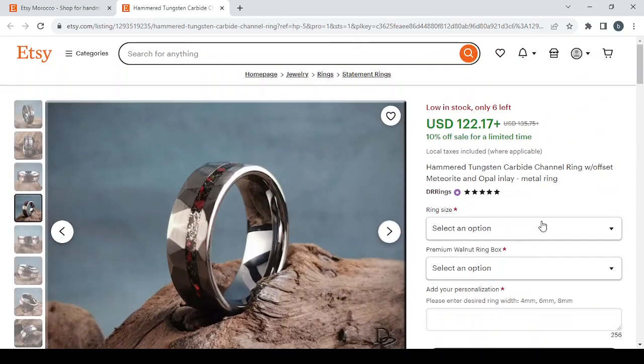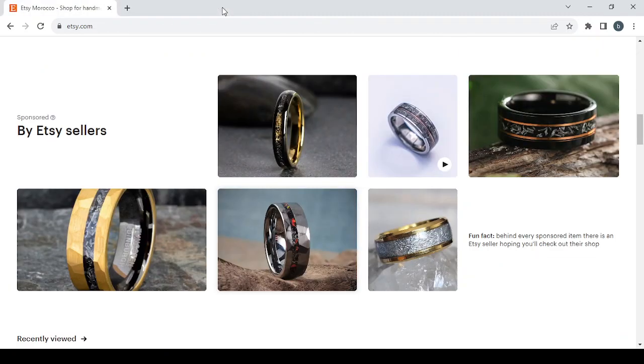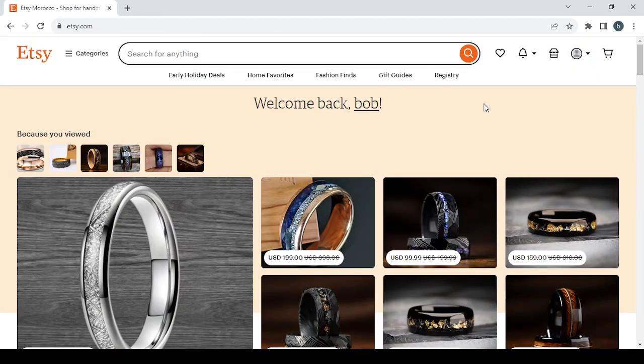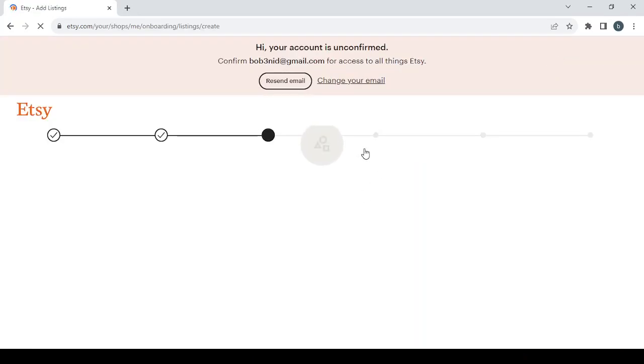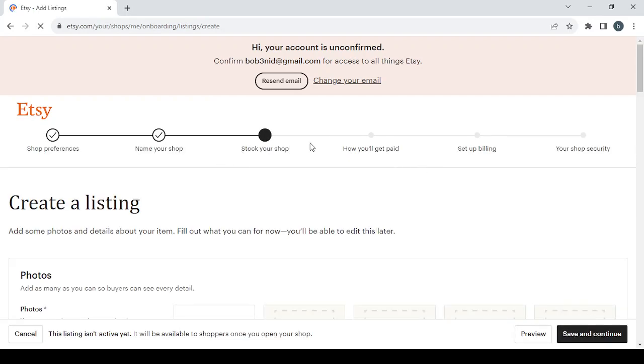So let's just go back to the first page. Let's close this one, go to the first one, go up, go to your top right, click on the shop manager button. Then you will proceed to setting up your Etsy shop. And here you will have to go through 6 steps in order to do that. And the first step is the shop preferences. Then comes naming your shop. Then you stock your shop. Then you choose how you'll get paid. Then you set up the payment processors or the billing. Then you end with the shop security.